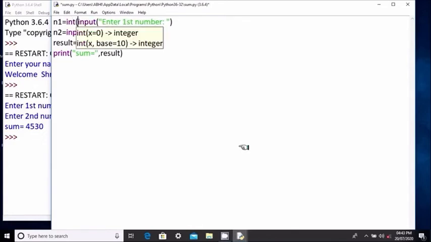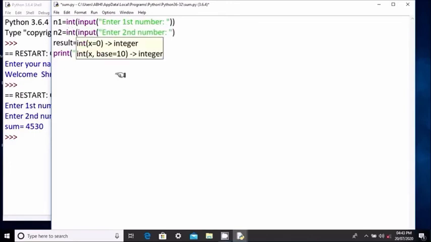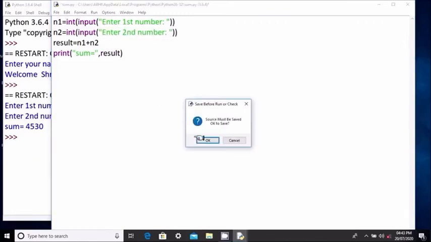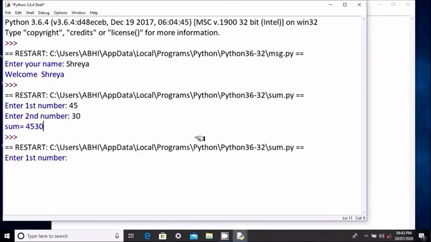So we can insert int around input. Then for the second number we can insert the int function. When you execute this program, we will get the desired output. For example, with the same numbers, 45 and 30, we get 75. So the first function, the eval function, takes a string value and converts or evaluates it as a number. But the input function takes a string value from the user without evaluating its value as numeric. Then this int function converts the inputted string value into an integer value.